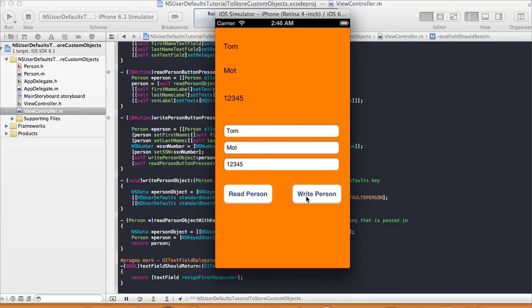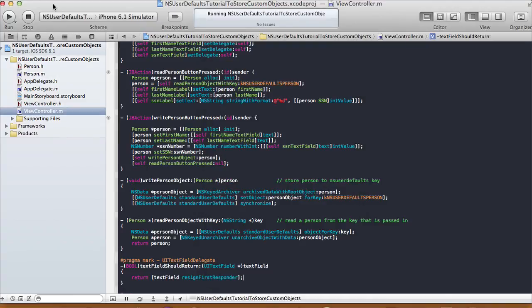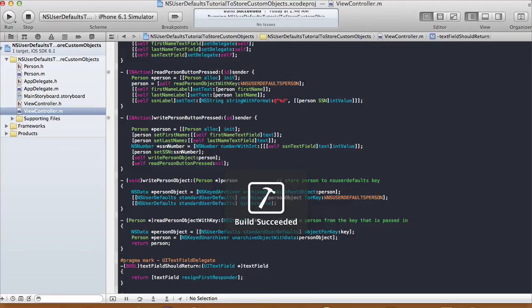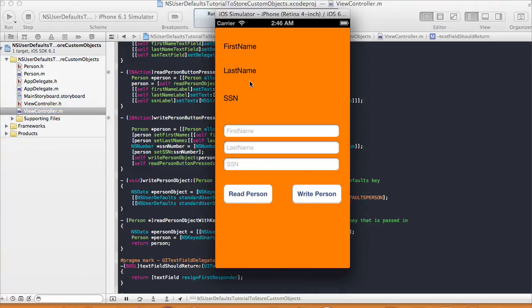Oh, okay, good. At least it showed up. So Tom, Mont, and 1, 2, 3, 4, 5. So we will stop the app and relaunch it. So I just click run again. So now first name, last name, and SSN is gone. So if I do read person, there's our Tom, Mont, and 1, 2, 3, 4, 5.